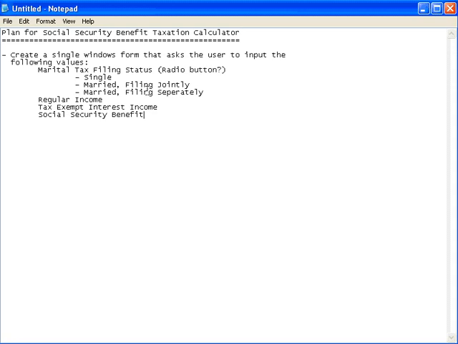And so the first thing we're going to do is create a single Windows form, and it's going to ask the user for certain values such as their marital tax filing status, whether they're filing single, filing married jointly, or married filing separately, their income, their tax-exempt interest income, and then also any Social Security benefits that they got throughout the year. We'll use the calculation that we can get from the IRS website to determine whether or not they'll be liable to actually paying some amount to the IRS for their Social Security benefits.